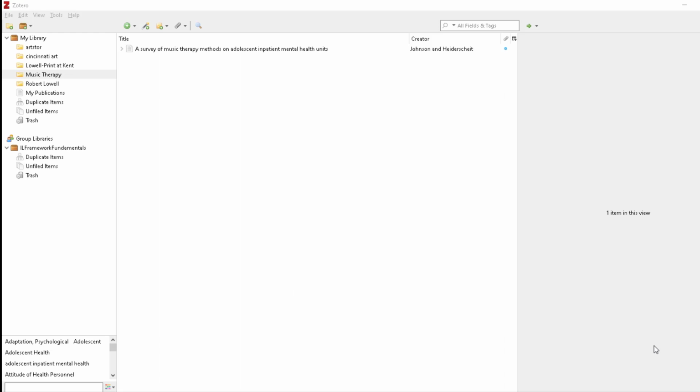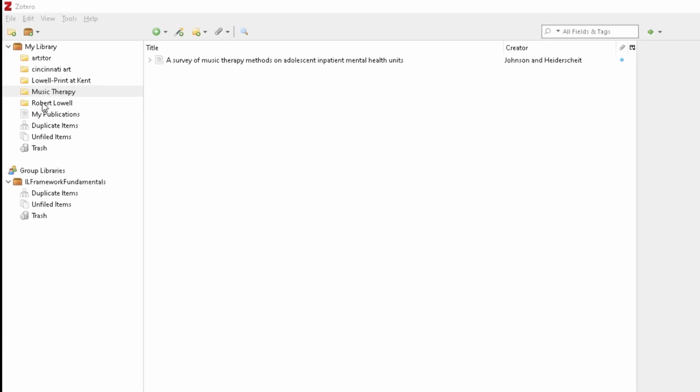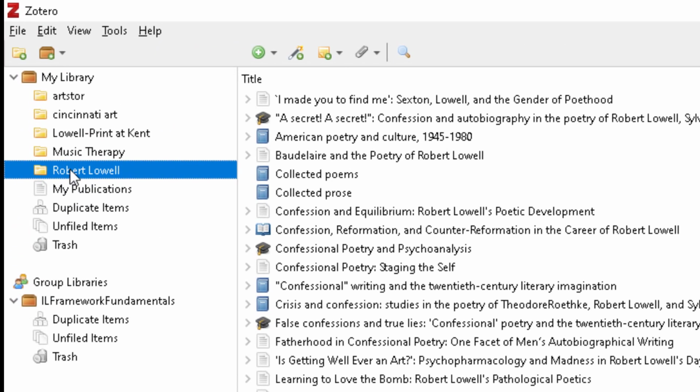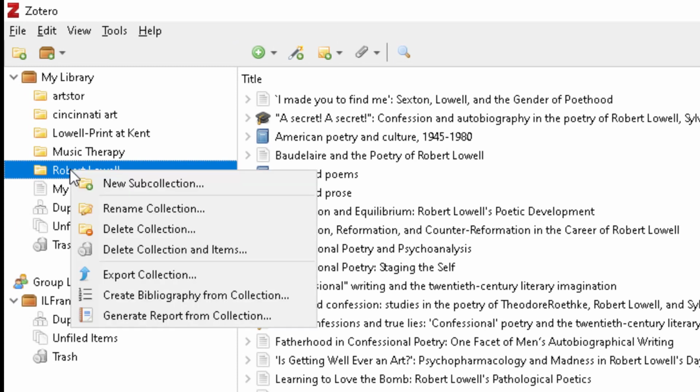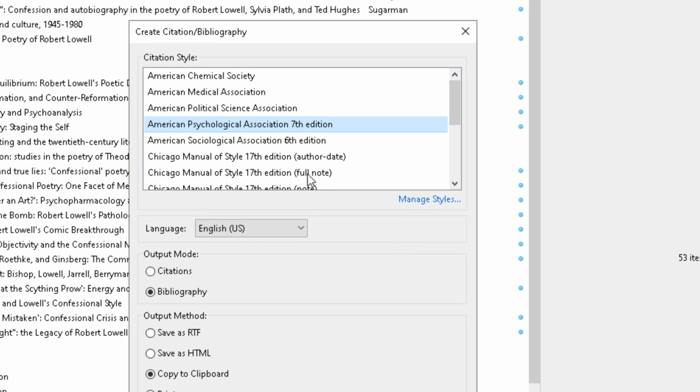Once you have all of your resources collected for a project, you can export your bibliographic information into a list of references for your paper. So for my lengthy list of resources in the Robert Lowell folder, for this project I could right-click on the folder with Robert Lowell's name attached, and then go to Create Bibliography from Collection and left-click on that.